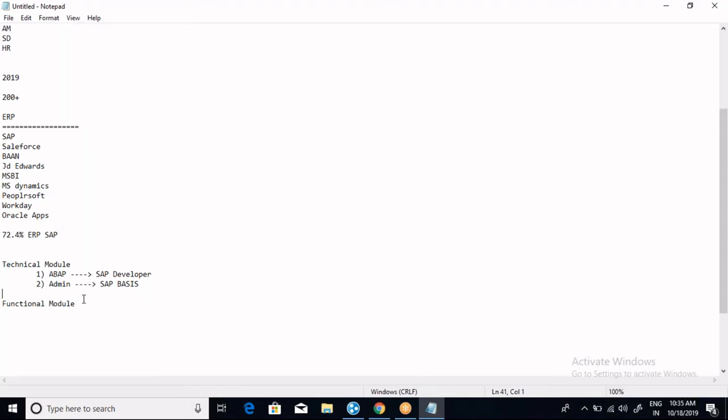So definitely the basis is a mandate. Now come to the ABAPer. Without an ABAPer, how can they do anything? If a bug comes, any enhancement is required, any changes are required, then who is required? The ABAPer. Without an ABAPer, without a basis, there is no SAP project actually.